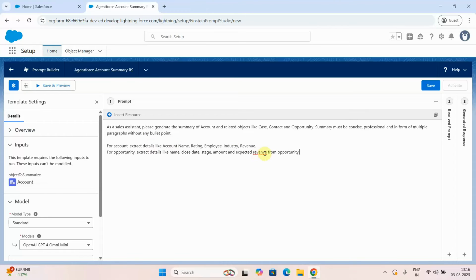Okay, for contact, extract details like first name, last name, email, phone, or I can simply be specific and say mobile phone.